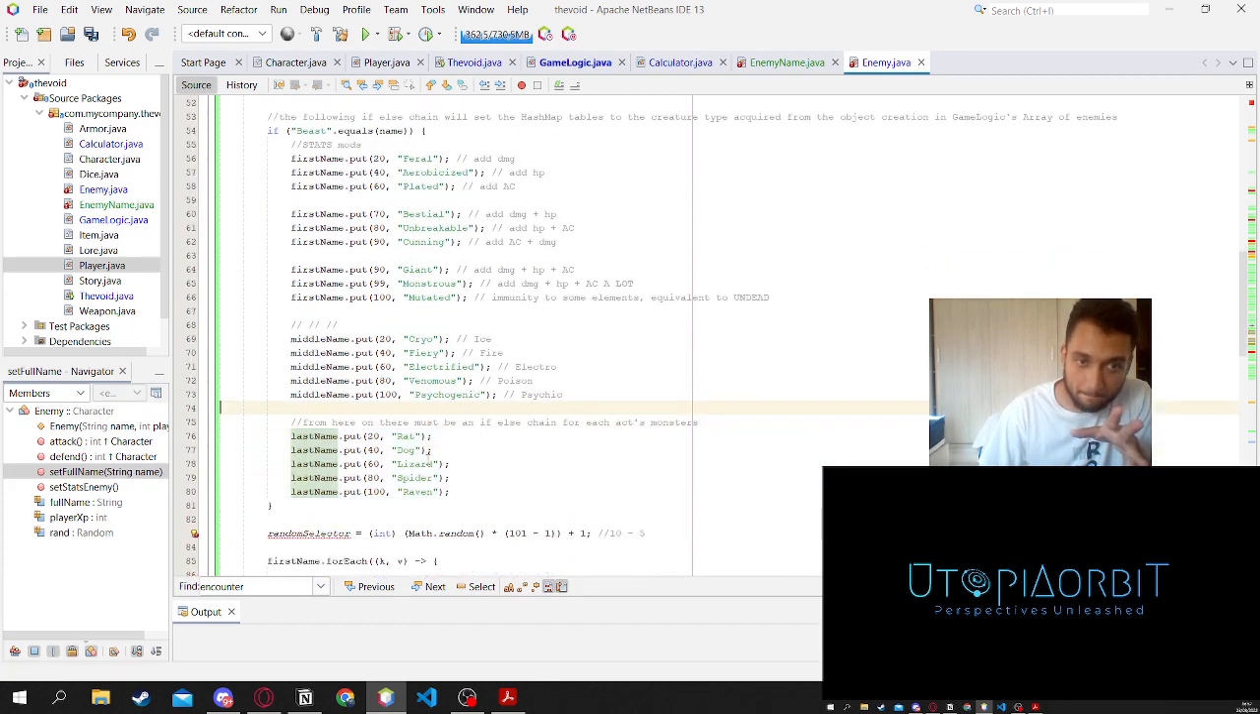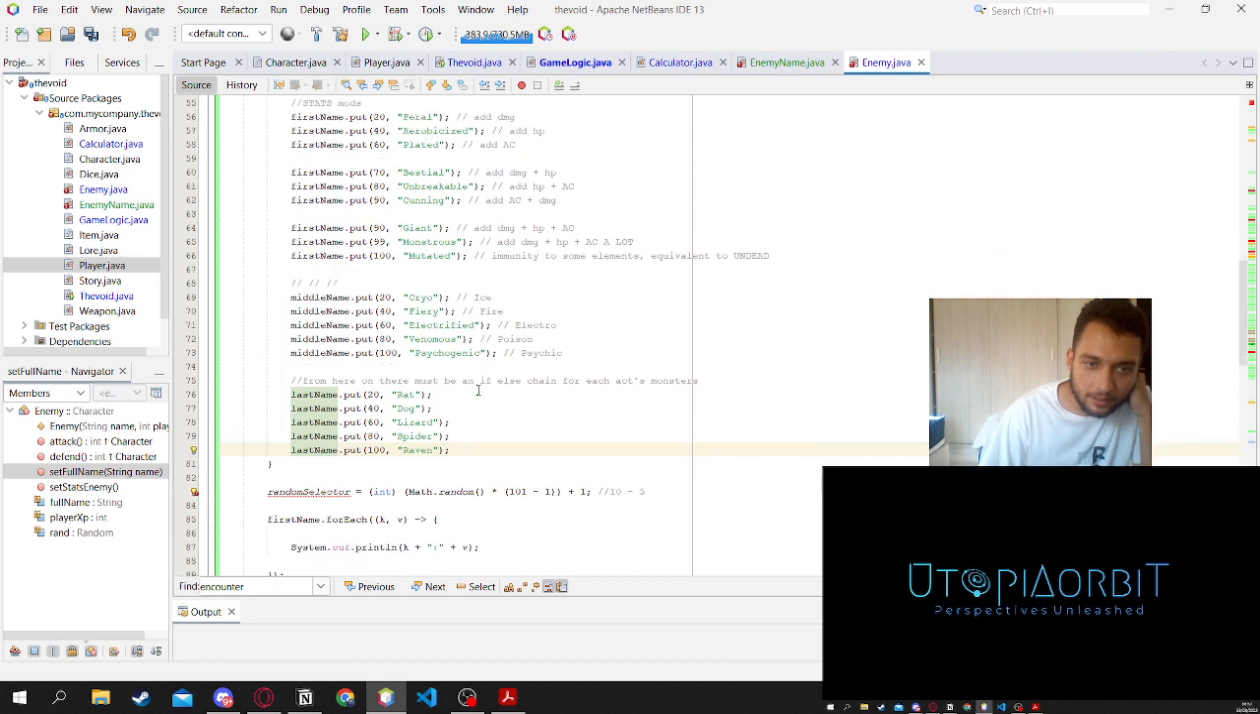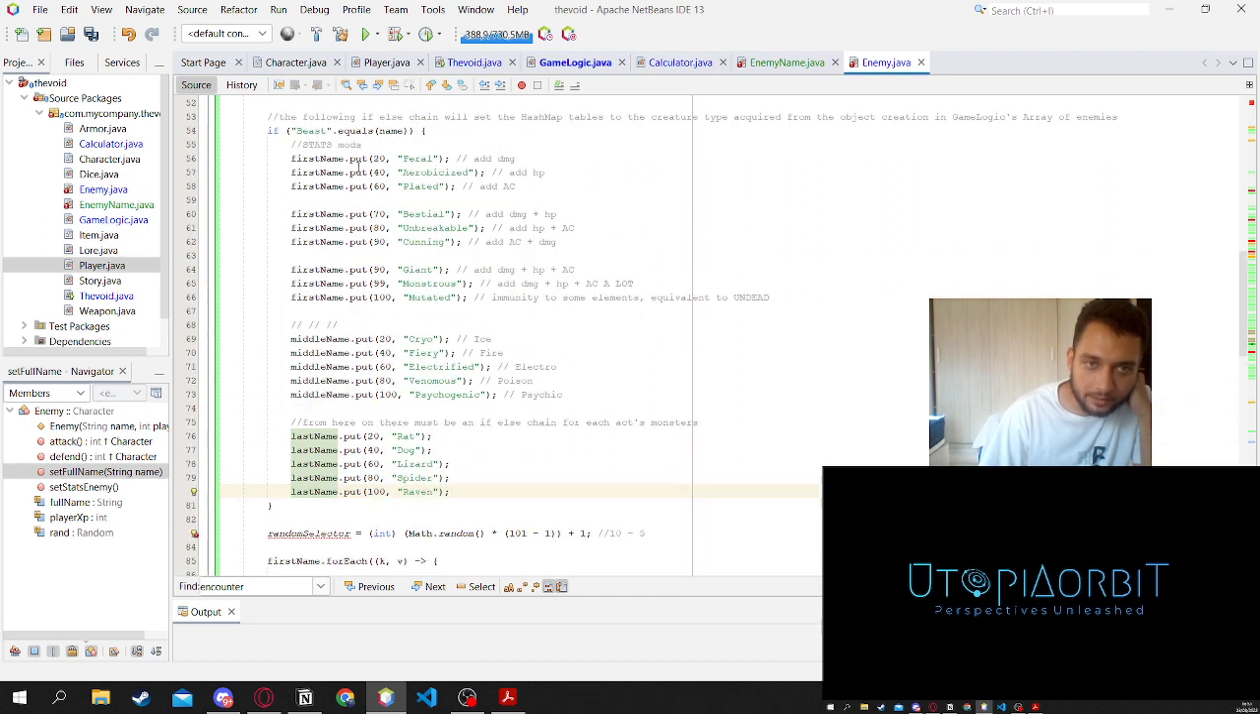For example, you have a lizard, and then it can be a feral electrified lizard, or just a lizard, or a feral lizard, feral raven, whatever. It can be a giant psychogenic dog, for example, and it can be just a fiery rat or just a cunning dog. So it can have 3 names, 2 names, or just 1 name. And these are all going to be randomly picked with a weight.